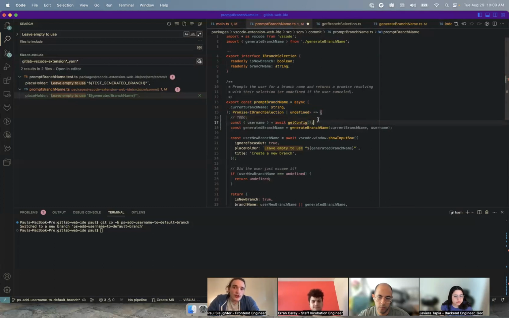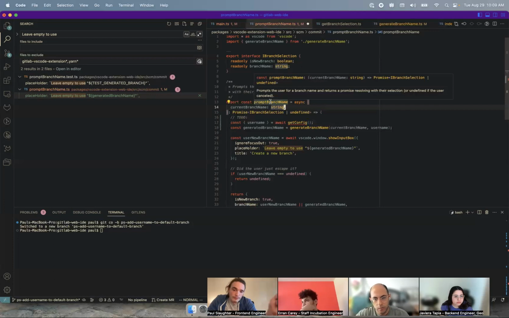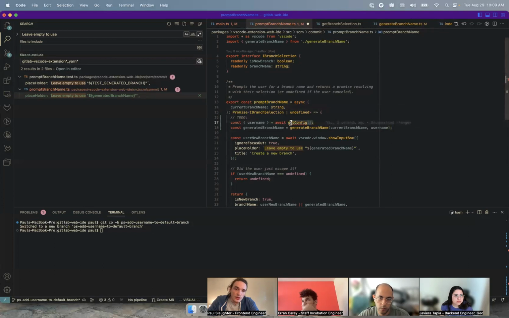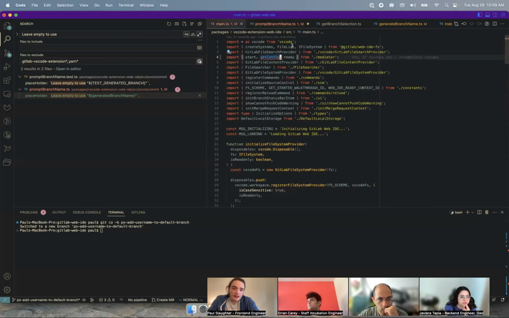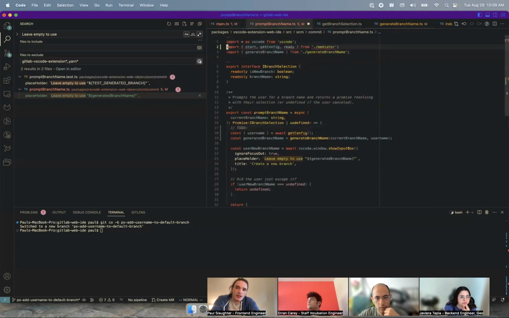So what do you think we should do? Handle this through passing parameters down the stack, or should we just directly fetch the username from the config? Oh, so are you proposing that for now we just pass the config in to the function? Well, we need to pass it in. I could just call the mediator command from here, from prompt branch name. I could just call the mediator command to get the username. That's probably fine.